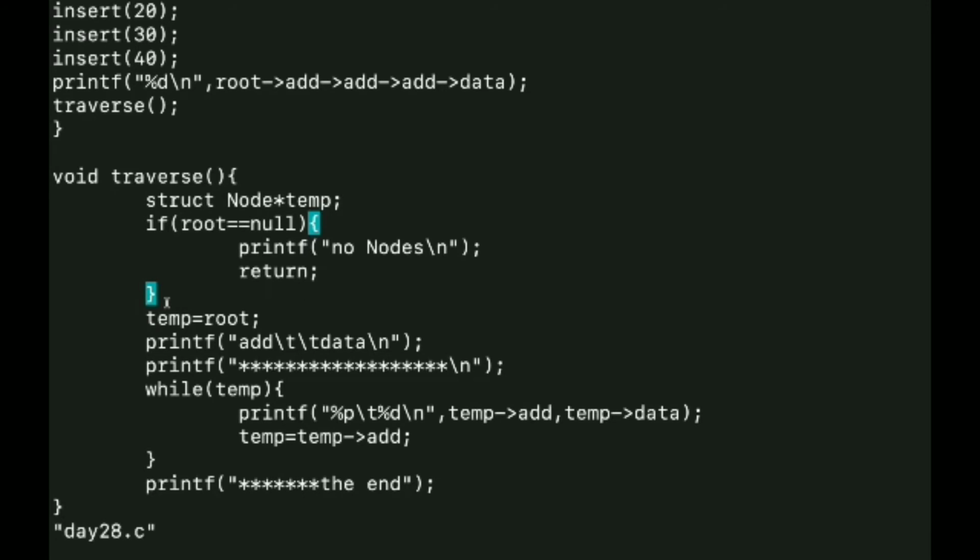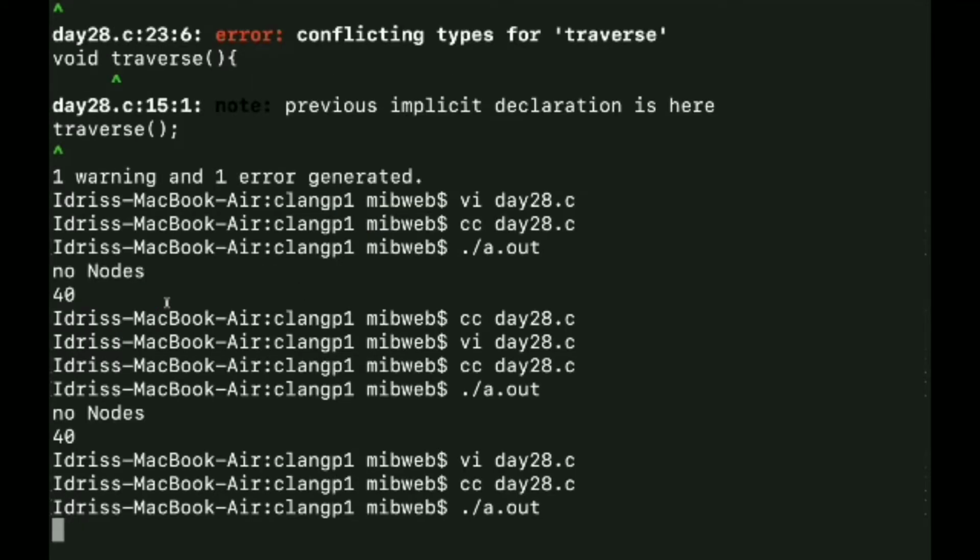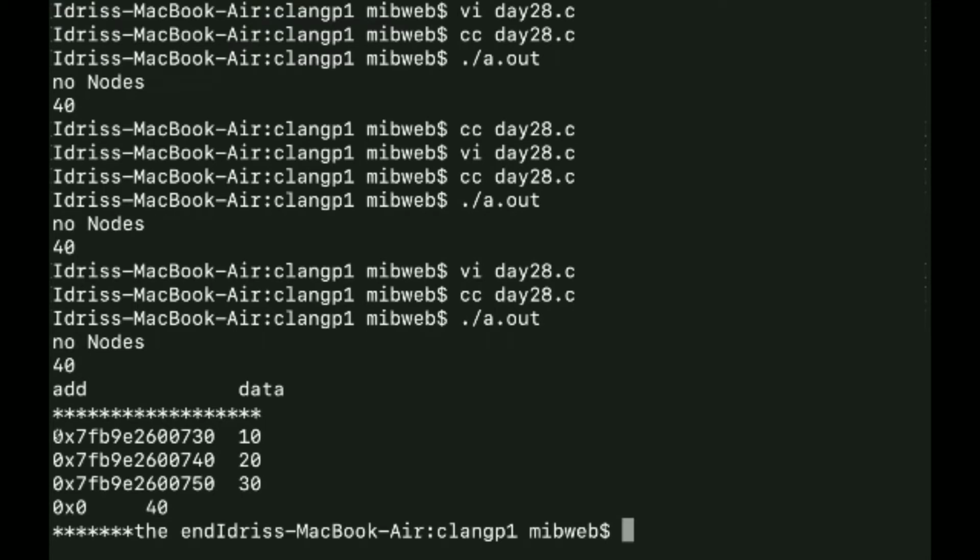So I will run this program and enter this. Look onto this. The first address is nothing but this one. This will be your root address itself, 030, and you have data called 10. And the last one, you can see this one and this one. Your last node has a null. This is a hexadecimal null. And data will be 40.